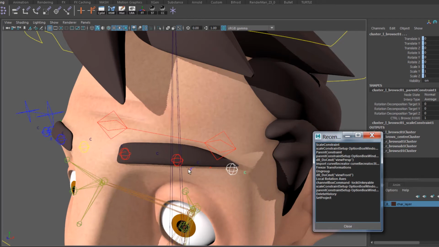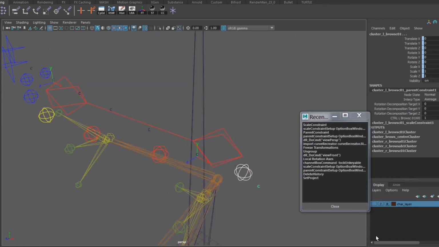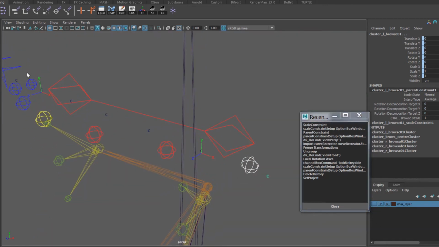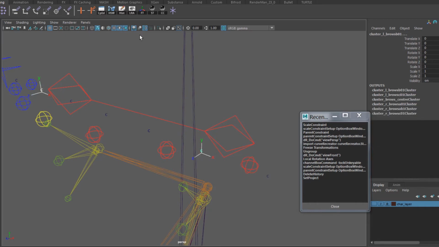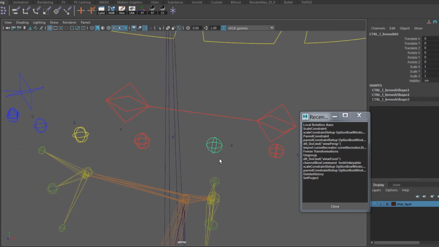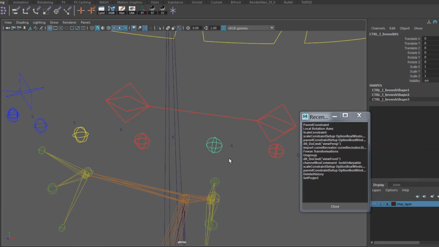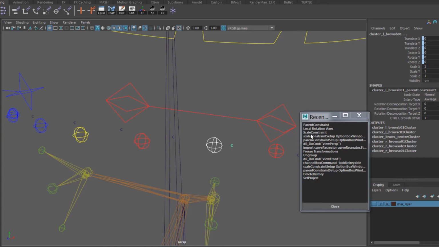So all I need to do, of course, would be much easier for me to hide the geometry. And of course, it would be much easier for me not to see local rotation axis. That's better. So with that, I can just select the driver, driven, and I go to parent constraint, driver, driven, and then scale constraint. Done.